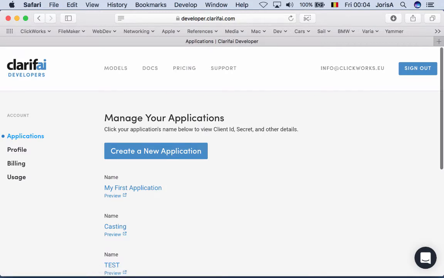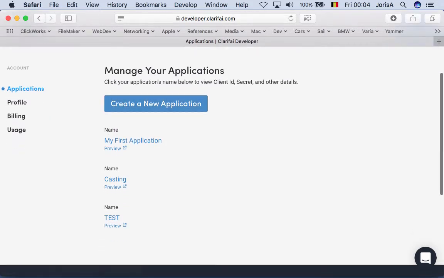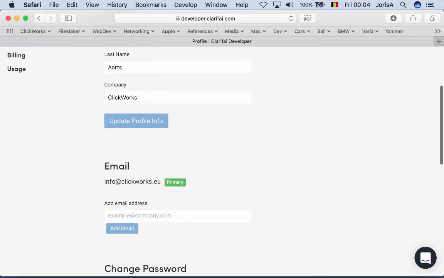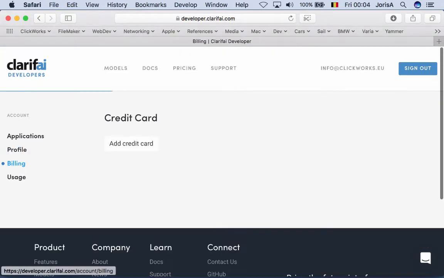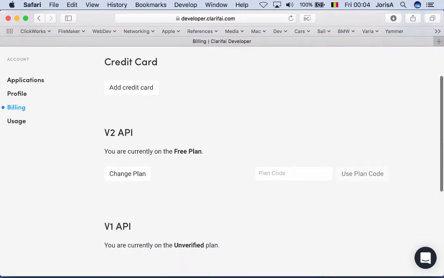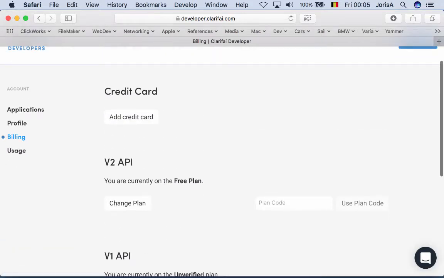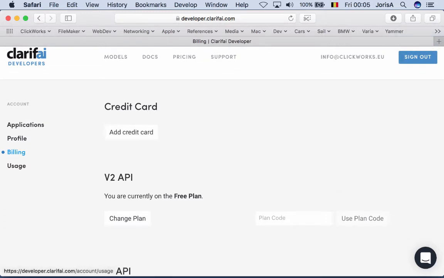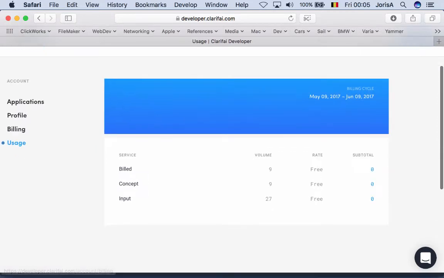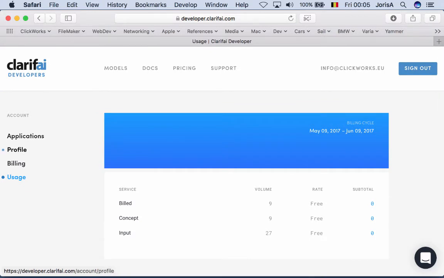This is my profile, and here are some applications that I've connected to the API. So I can have several applications, each with their own set of photos. This is some profile information, which I can change if I want to. Billing information, and I'm currently on the free plan. So you even don't need to add a credit card to start using the API for free. These are some usage statistics. So this is what I've been doing on this application. It's all for free right now. Now let me go back to applications.